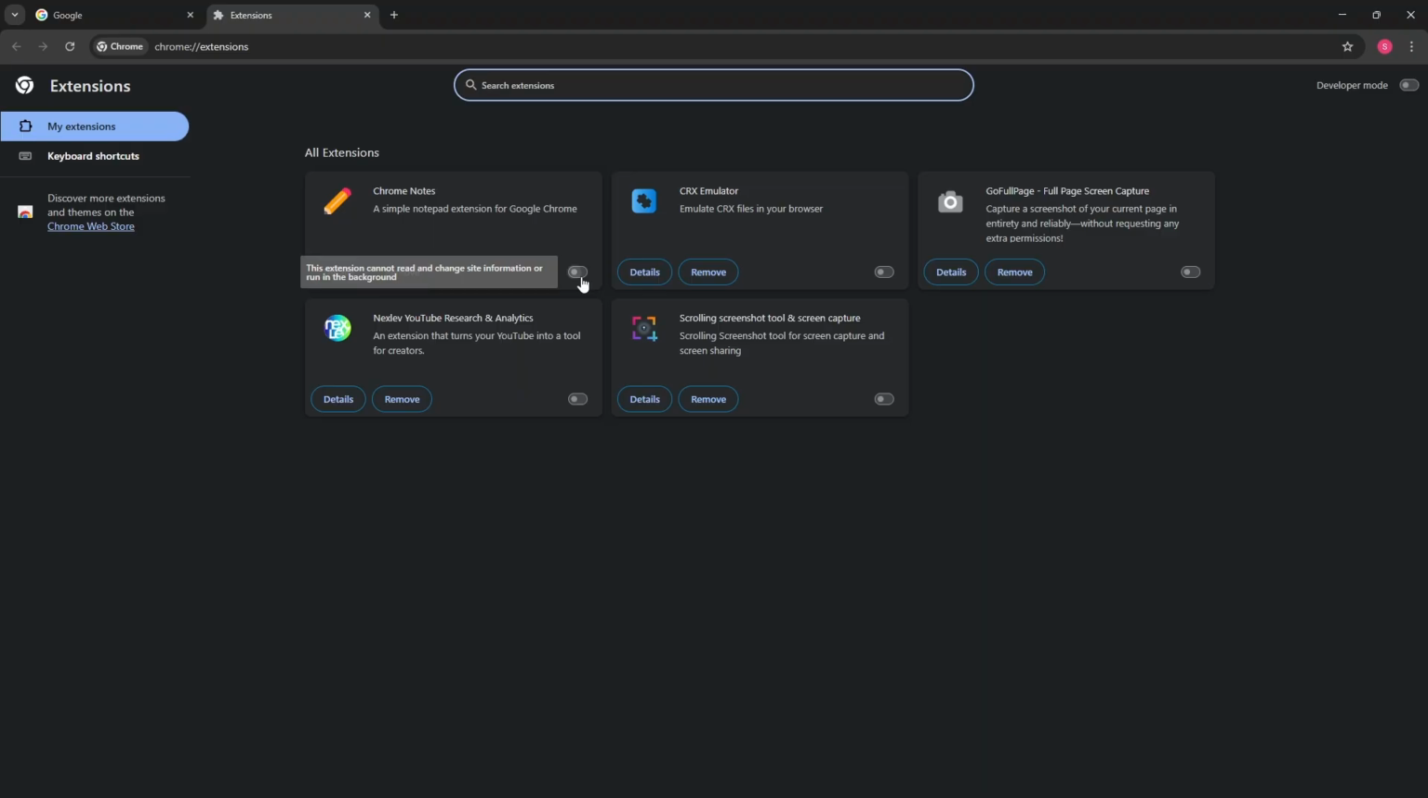So to test it out, simply turn off all your extensions, and once you have turned them off, close out your Chrome and relaunch it, and that should fix the issue. If it doesn't, you can turn them on one by one and restart Chrome, so you could find which extension is causing the problem.